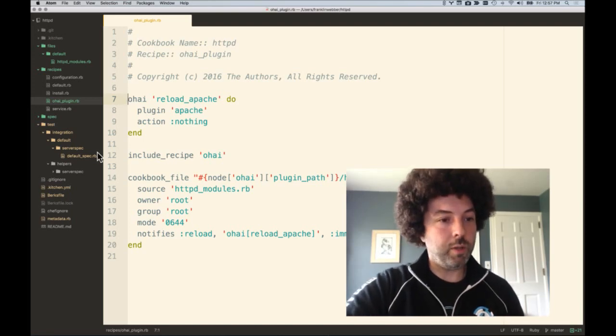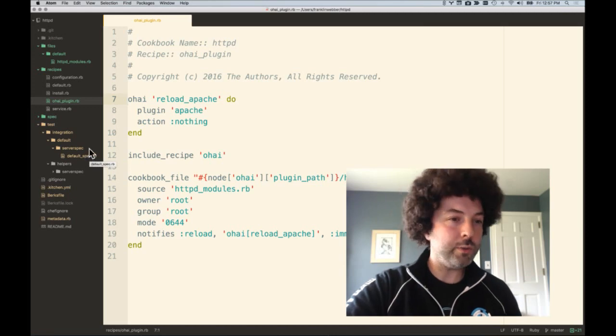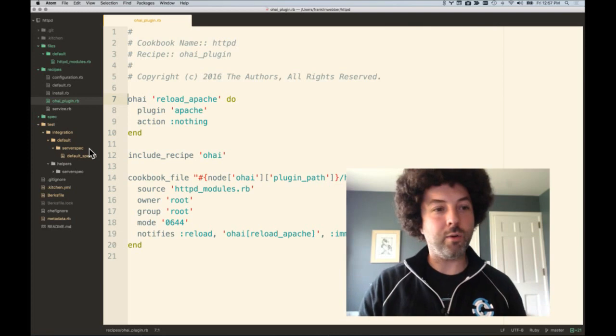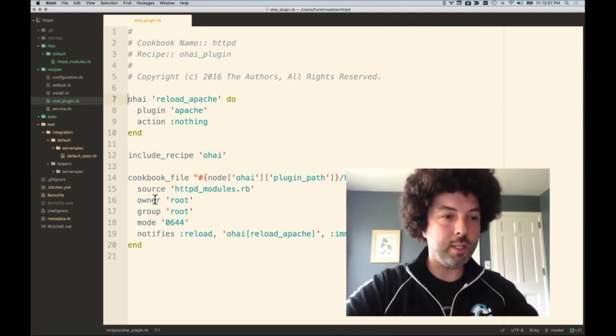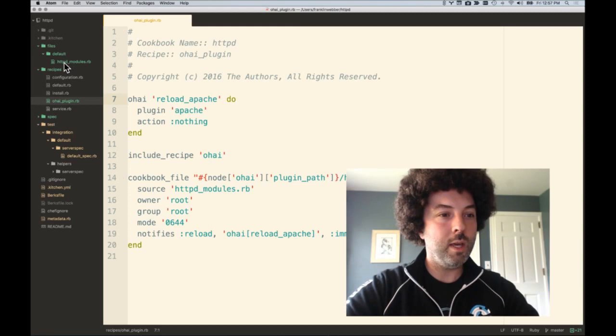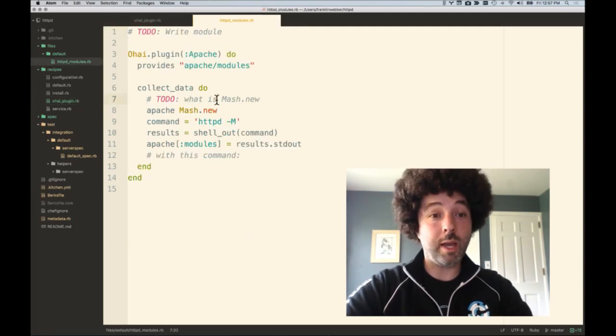So we've got an Ohai plugin. This is giving us our modules information, and there's still some work that could be done. We've covered a lot of ground in this hour, a lot of concepts and ideas, even with just this simple recipe itself. The idea of reloading the Apache modules that we deliver with the cookbook file, and then the Apache modules that we actually captured.